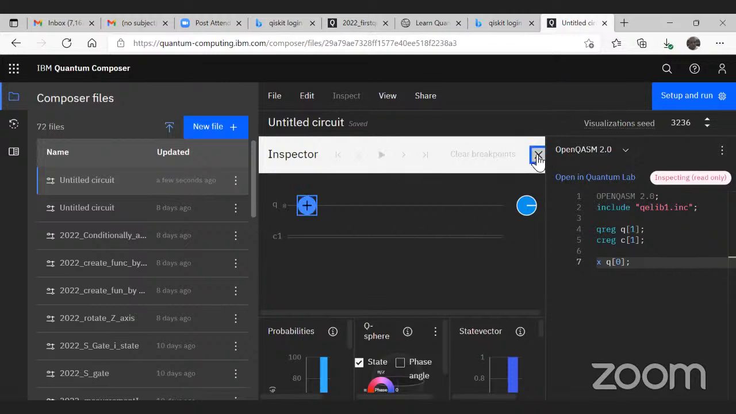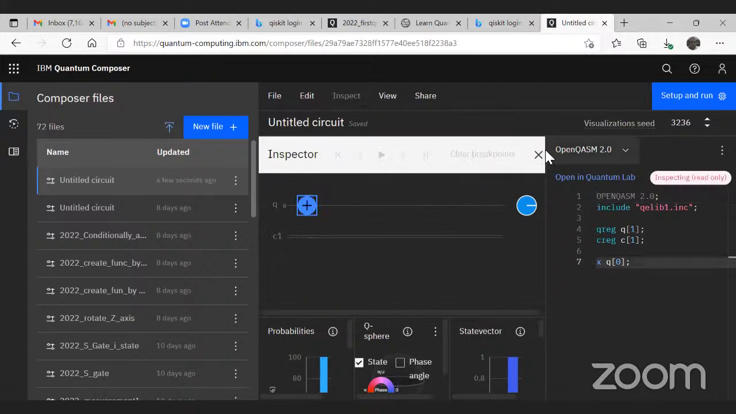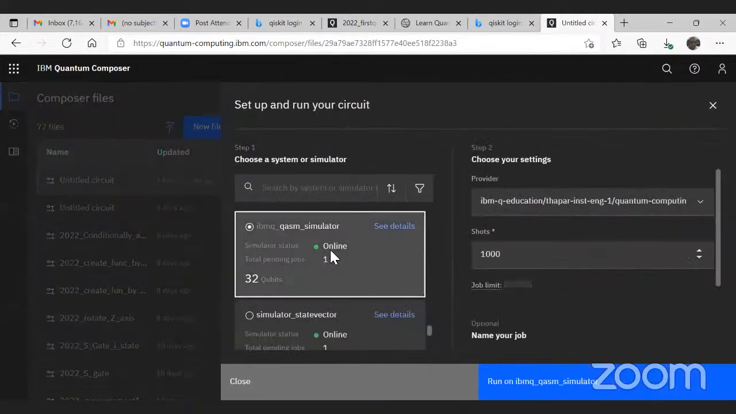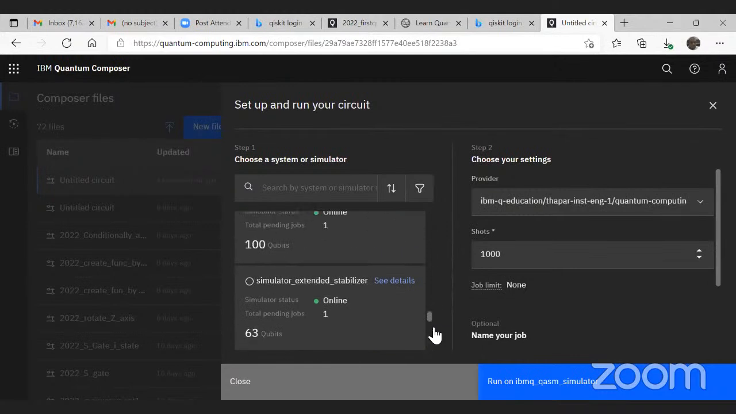Because in this there is only a single circuit, later on we will use this facility. Let me take it. On the right hand side, if you observe, there is setup and run, in the rightmost corner. Let me click it. Just drag and drop over here. You will see names like IBM QASM simulator and simulator underscore state vector, and if you drag and drop it, you will find a large list of simulators and actual IBM hardware.